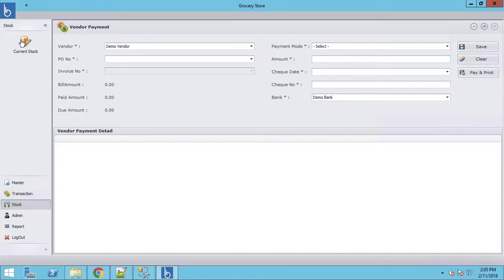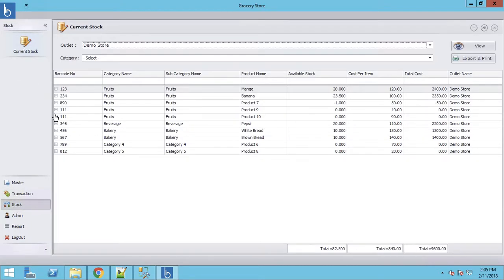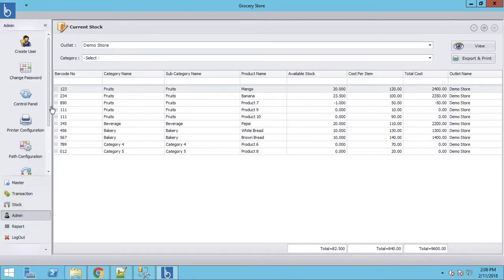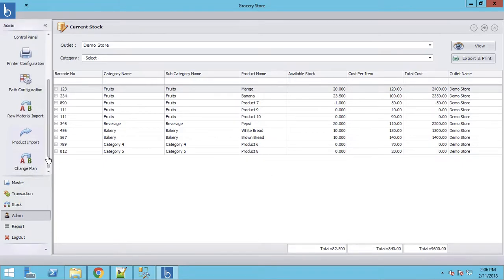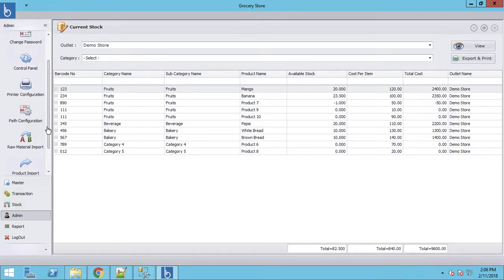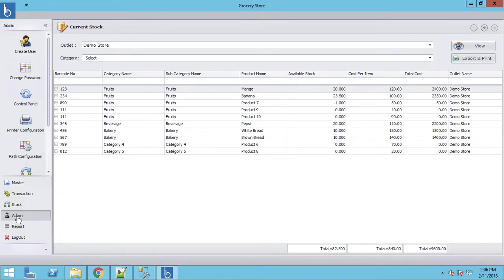So here you see the current stock like before. So you can see what stock you have. If something is in minus, that means you have already sold it, but you have not entered the product into the system. Here is the admin panel. You have the same features in the admin panel. You have product import and all those features.